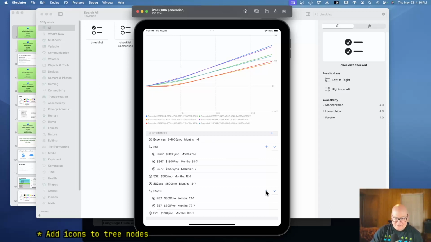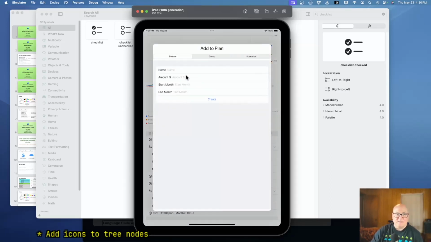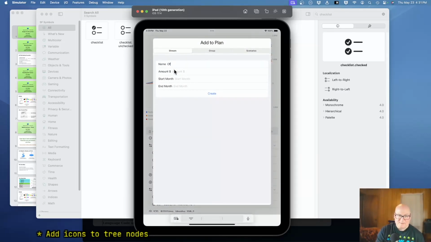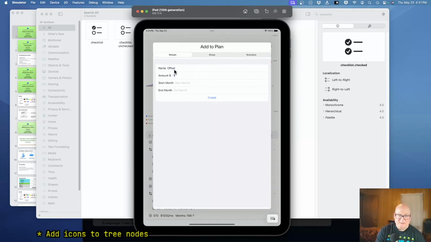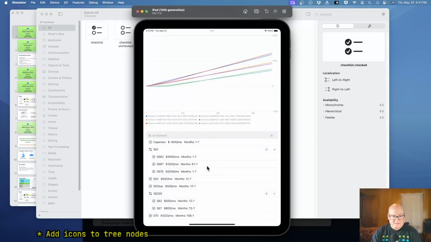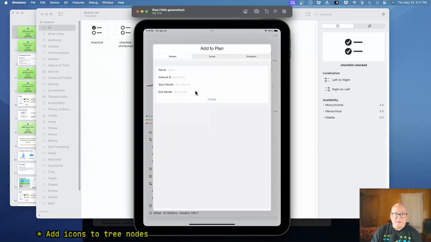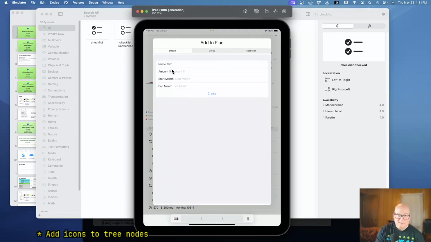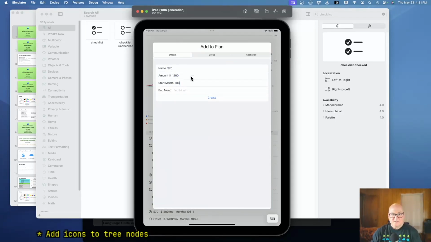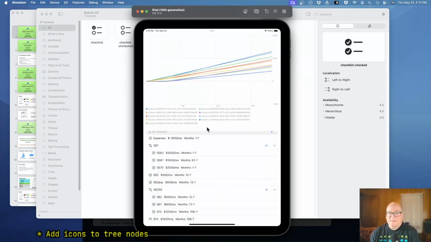So I'm going to add another negative expense, 1,200 a month, starting in month 108. All right, up here, offset, negative 1,200, starting in month 108. Okay. Where did that go? There it is. Okay. And then here, this is S70, 1,200, starting in month 108. All right. 2, 3, 4, 5, 6, 7, 8, 9.